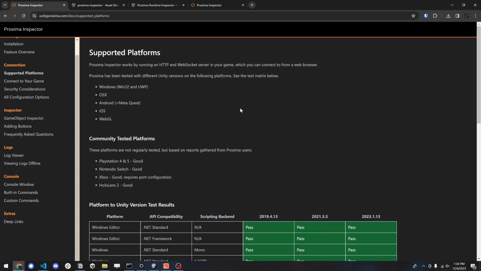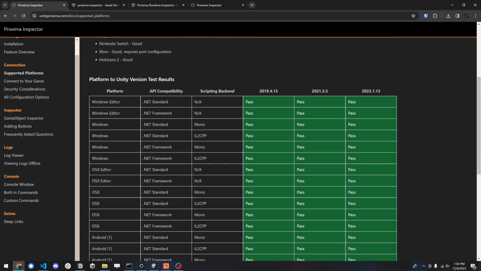So which platforms does Proxima support? Basically all of them. Personally, I make sure that Windows, OS X, Android, iOS, and WebGL are all working correctly with every version of Proxima. The community also is testing other platforms. PlayStation and Switch seem to be working great. HoloLens works great. For Xbox, you need to configure some port to be open. This is the oldest Unity version supported by Proxima, and the newest is the latest LTS.